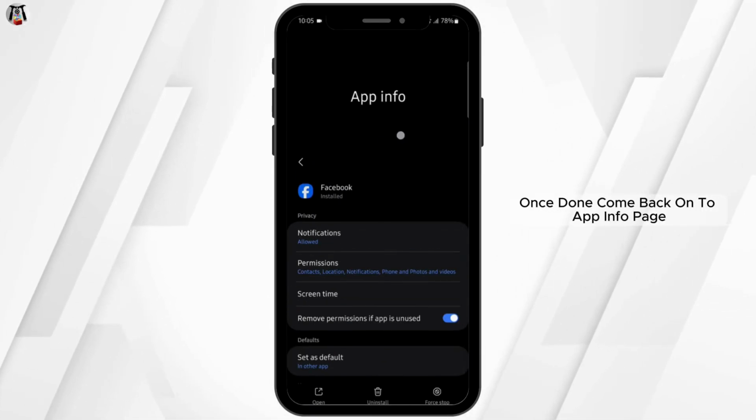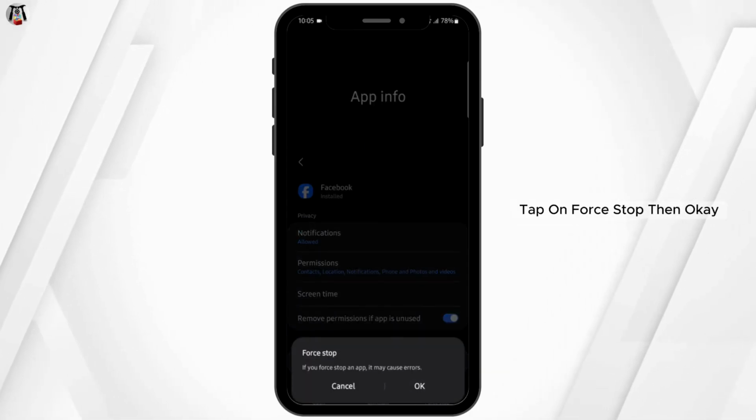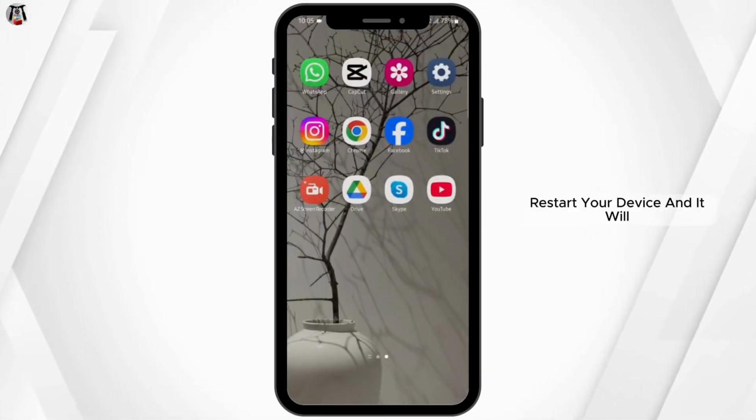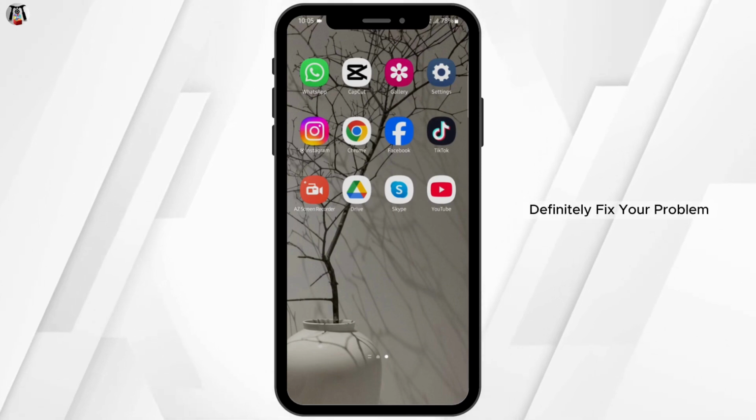Once done, come back onto the app info page, tap on force stop, then OK. As you do all this, restart your device and it will definitely fix your problem.